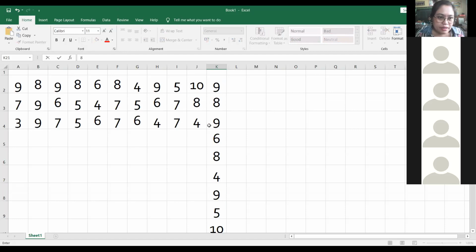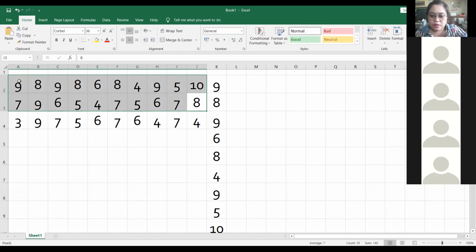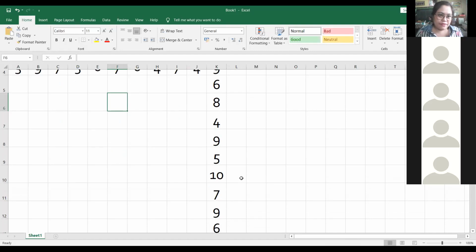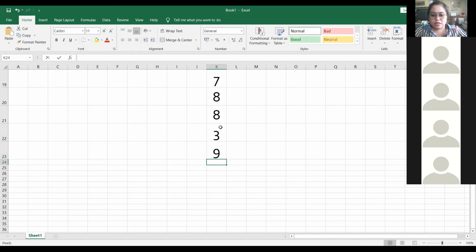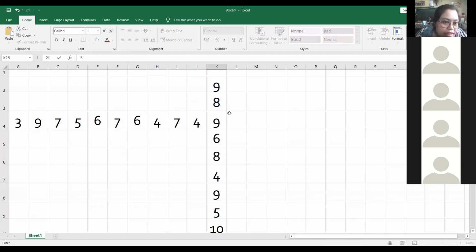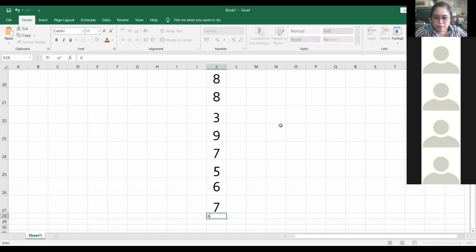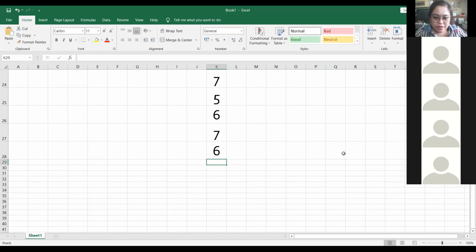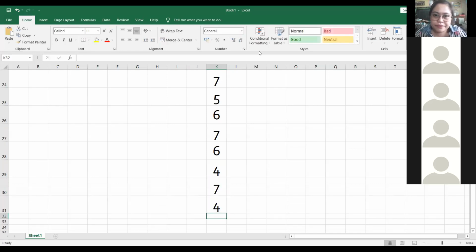Okay. And then, dili na ta. 3, 9, 7, 5. 3, 9, 7, 5, 6, 7, 6. I hope itong mga nag-open og Excel naka-follow paghihapon. 6, 7, 6, 4, 7, 4. 4, 7, and sorry, it's 4.